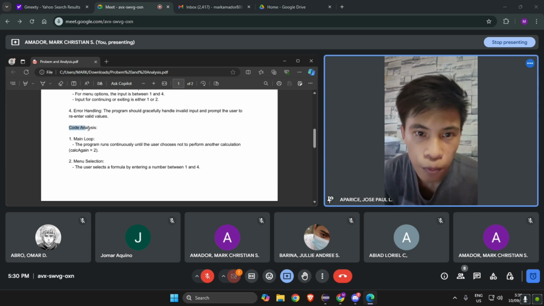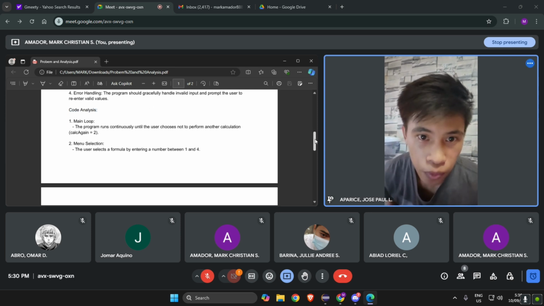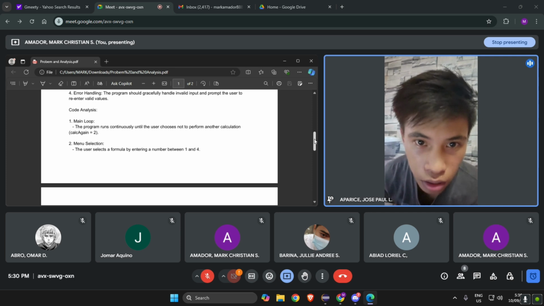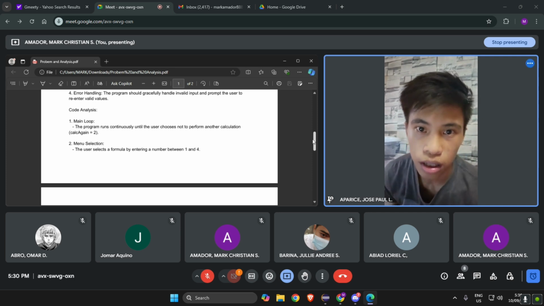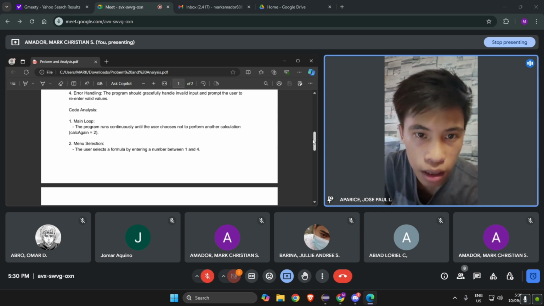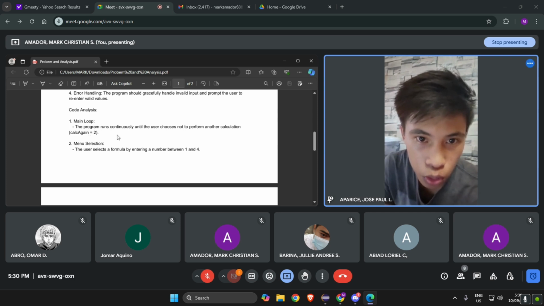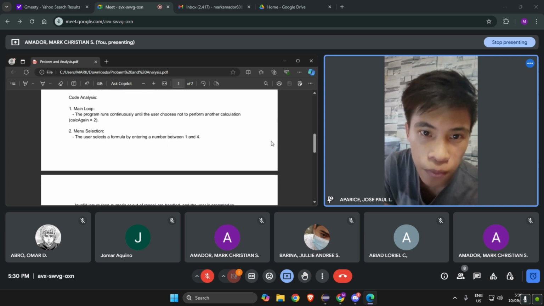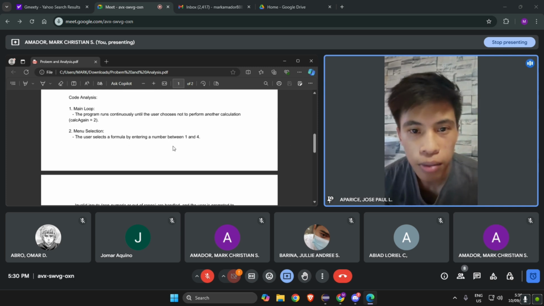The program should gracefully handle invalid input and prompt the user to re-enter valid values. Then for the code analysis, number 1 is the loop. The program runs continuously until the user chooses not to perform another calculation, where calculate again is equal to 2. Then number 2, the menu selection. The user selects a formula by entering a number between 1 and 4.